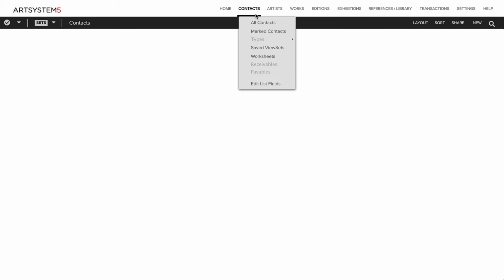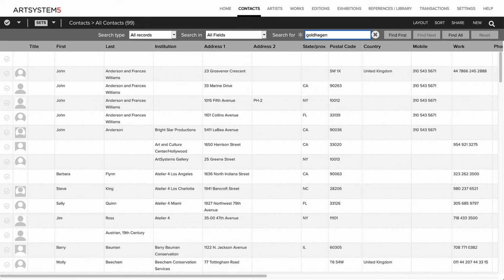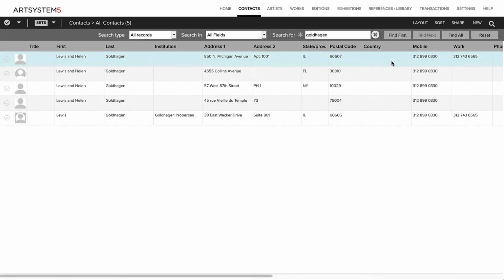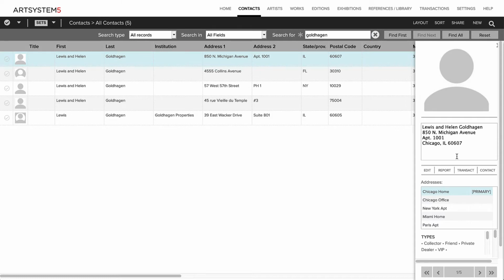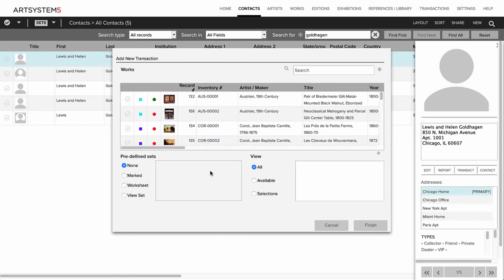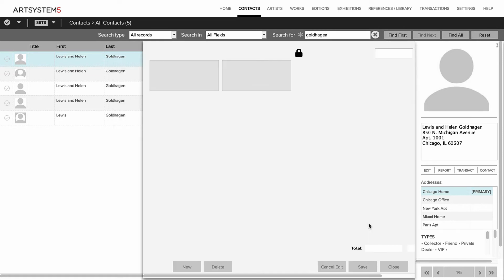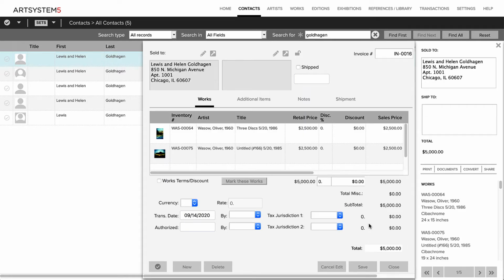If works are already marked, then it is also possible to use the same shortcut to generate an invoice in Contacts by clicking once on a record to open its preview window and then clicking Transact and Invoice. In this case, the application will skip the contact selection screen as it is assumed that the previously highlighted contact is intended to be used for the Sold To field. When the works selection has been confirmed, click Finish, and again, the new invoice is created.